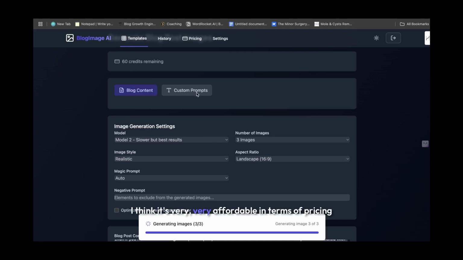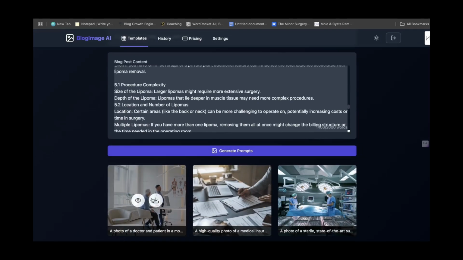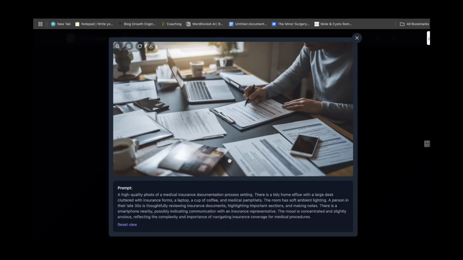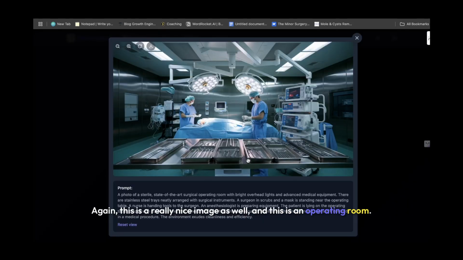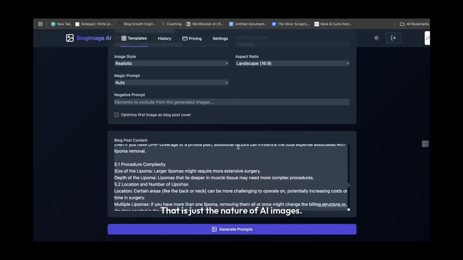So I think it's very, very affordable in terms of pricing, because these API calls are very expensive since we're using a higher model. But here are the images you can expect. So this is really nice. Again, this is a really nice image as well. And this is an operating room. So there are going to be a little bit of distortions here and there. That is just the nature of AI images.